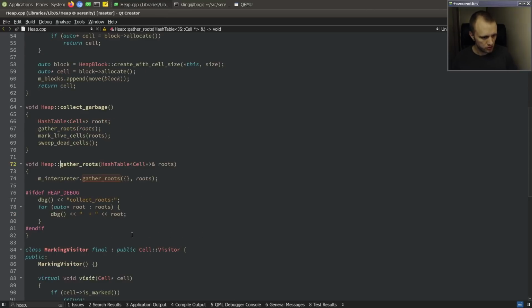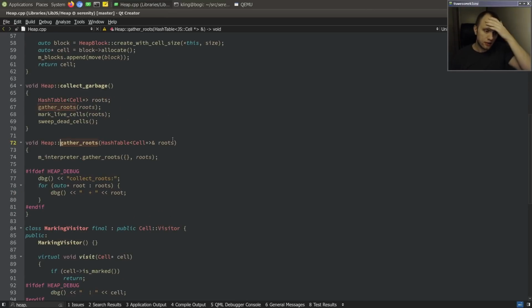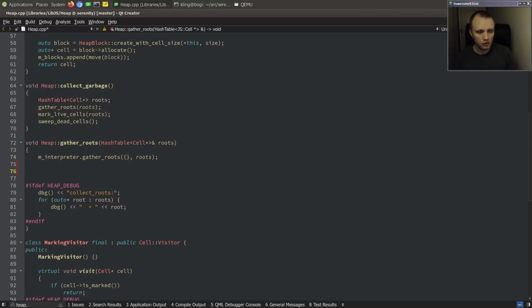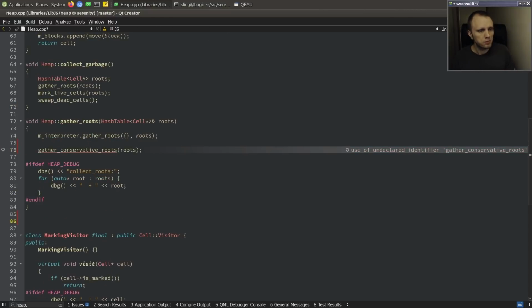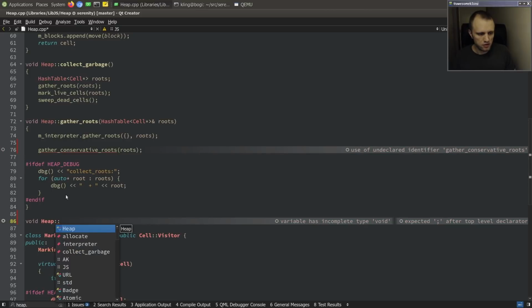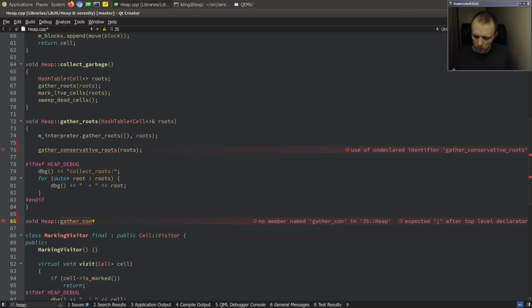So what we're going to do is go here when we gather roots. We're going to also do a conservative root gathering pass. So we'll call that gather conservative roots and make a separate function for that. So this one's responsibility is going to be to find every pointer on the stack and every pointer in a CPU register and add those to the set of roots that we're already considering.